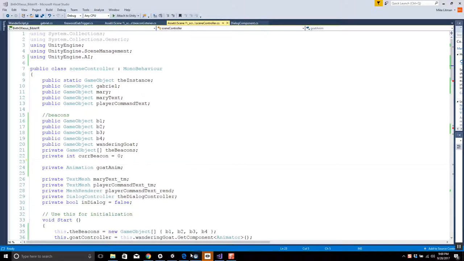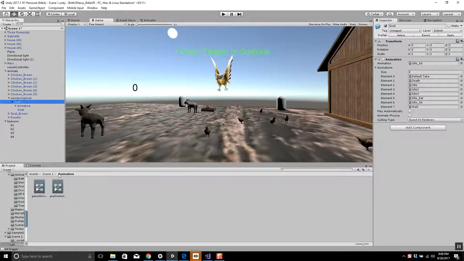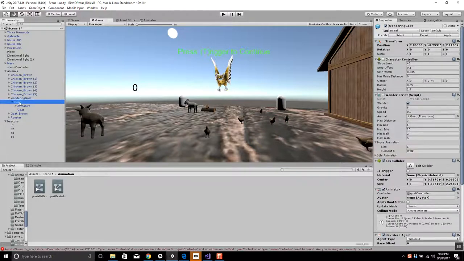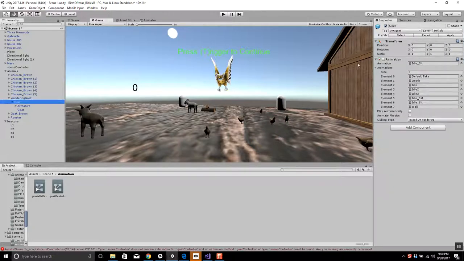Okay. So what I saw before we switched off was, let's see where we're at here. This inner goat has a component on it called an animation, which is playing an idle sit animation. But there are other animations that are part of it. So the walk would be element 7 in that. I want to try to grab this component and use that to play an animation instead of a controller.